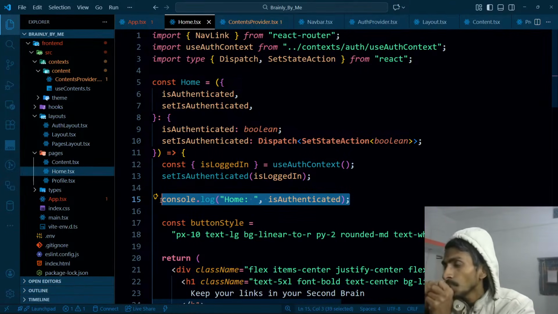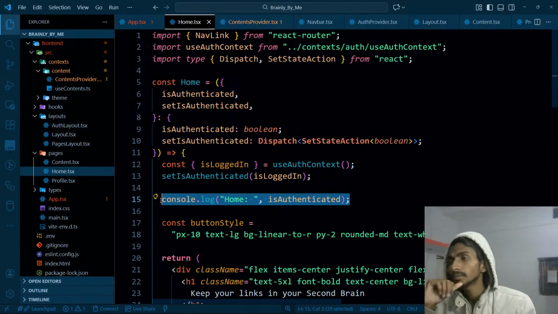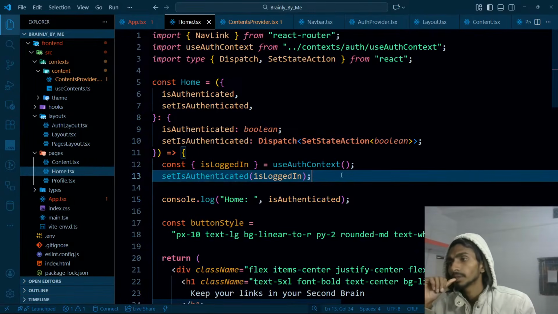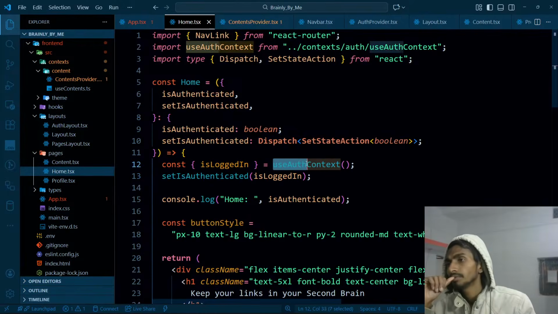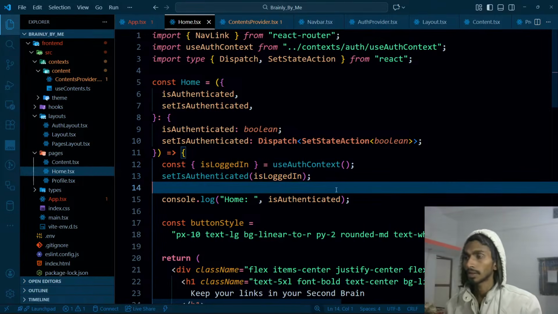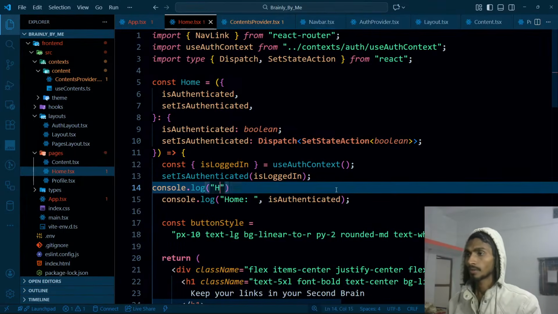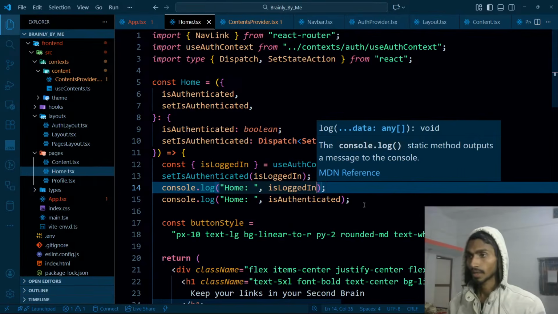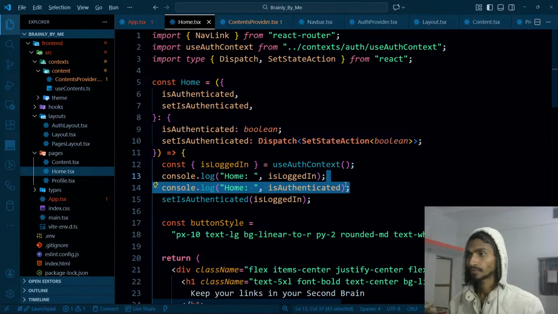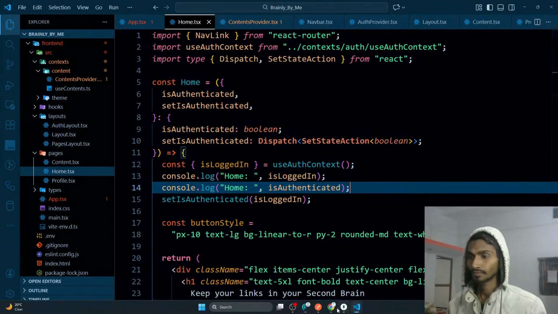What do I need to do? When I come here in this particular page, at that time is logged in is gonna be false for sure. How about is logged in? Console log from the home side, I wanna check the value of is logged in, and let's keep both the things at the top. Let's try it now again.